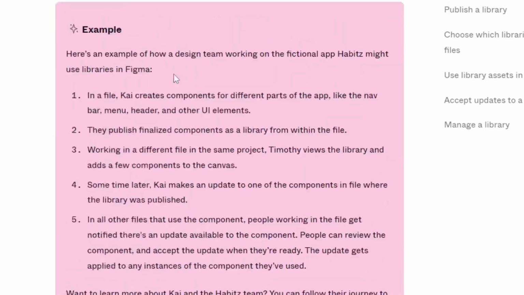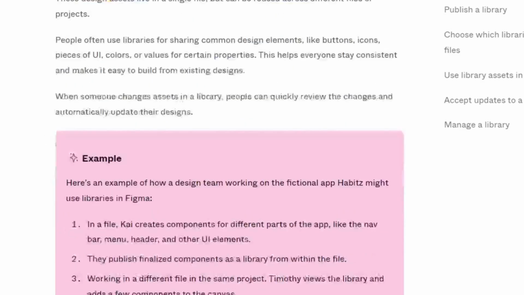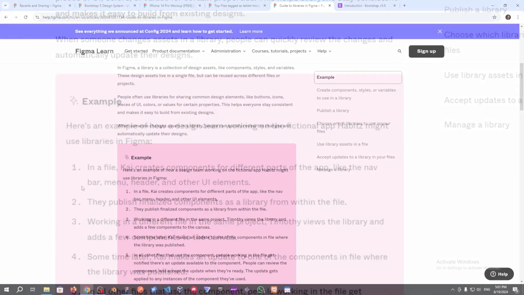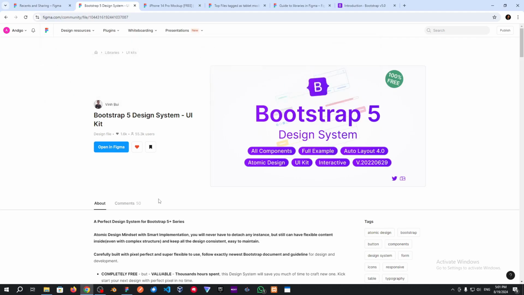So what are libraries in Figma? A library is just a collection of design assets: components, assets, styles, and variables. All of these exist in a library, for example, in the Bootstrap 5 library. If we use the community example over here, the Bootstrap 5 Design System UI Kit by Vinh Bui, which I'm going to be leaving the link of in the description with all the other libraries we're going to be using, so don't worry about that.